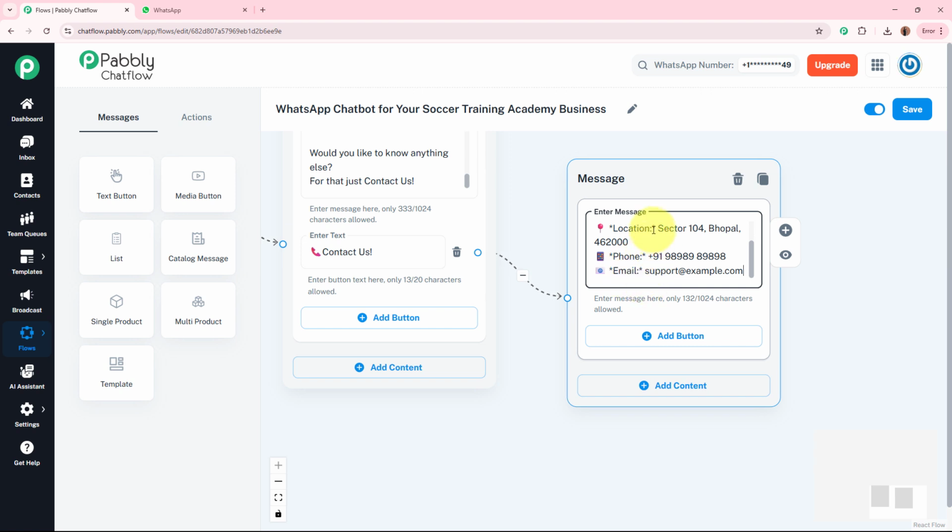Now right here you can see in front of a text and at the end of a text, I have added 2 stars. This is because I wanted to make this sentence formatted as bold.